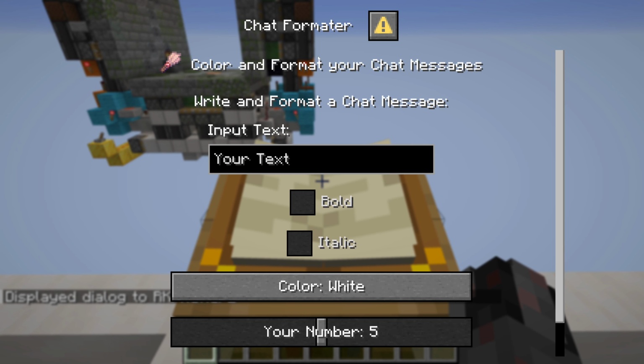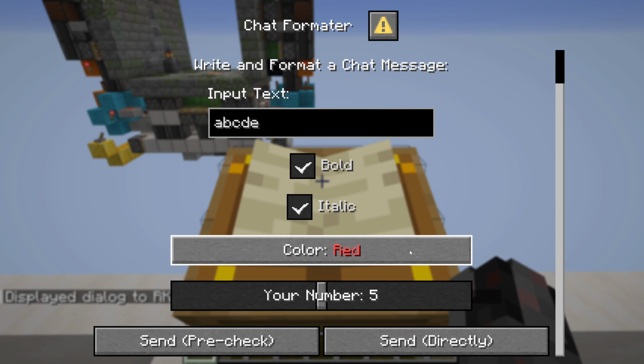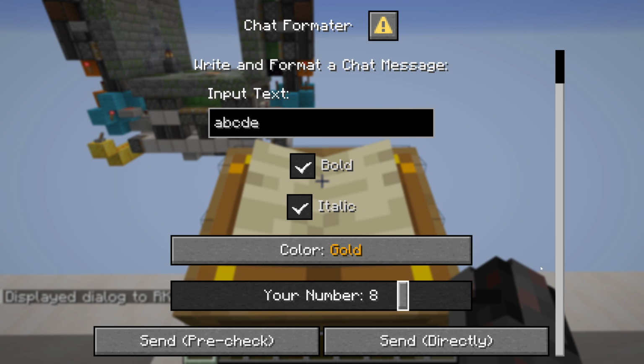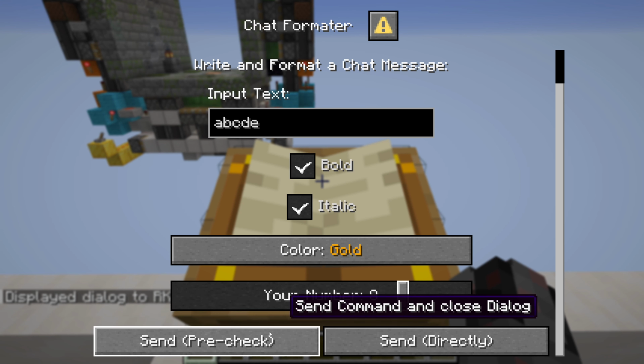So we have the chat formatter with a little bit of body at the top, and then we have our input text. Let's leave it at default and write our ABCD in there. We want this bold, we want this in italic, and we want the color to be, let's go with gold. We have a number of 8, and then I can directly send this to the chat, or I can pre-check it.